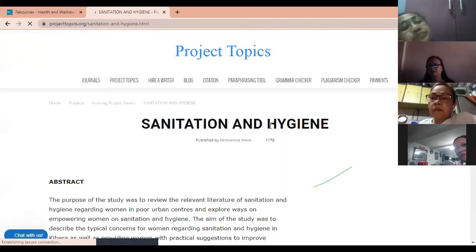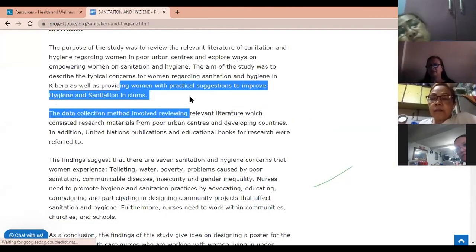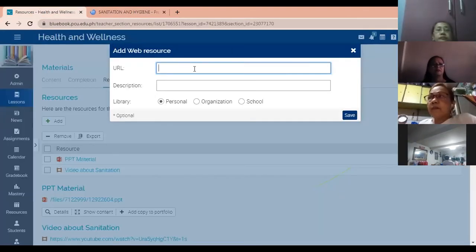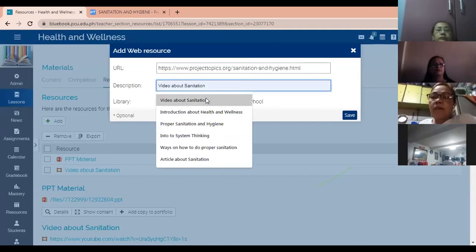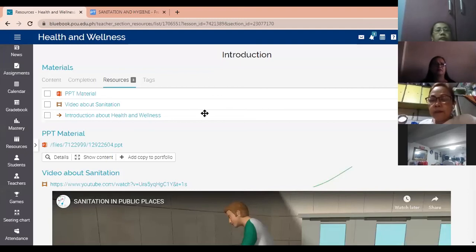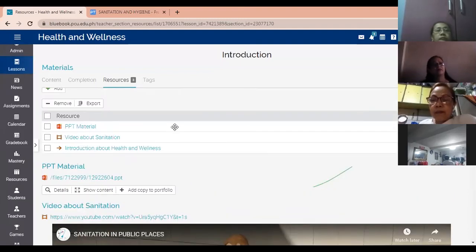So instead of copying the whole text here, copy-pasting one by one, just copy the link, select all, and then again Control C. And then go back to the Blue Book tab and then Control V. Then again, instead of showing the students the URL or the link, I'll input a description. So introduction about health and wellness, and then for the library, again, personal, and then save. So now I have 3 materials inside my introduction lesson. I have the PowerPoint, the video from YouTube, and the link from Google.